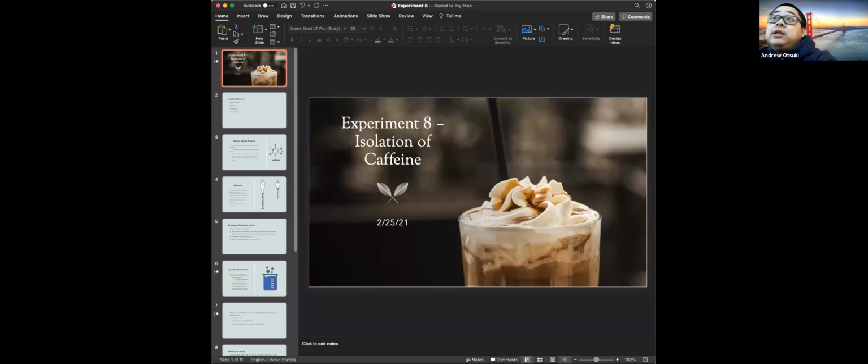Okay, so this week we are talking about experiment 8. Before we begin, are there any questions? Okay, I'm going to share my screen right now, and let's talk about this week's experiment.